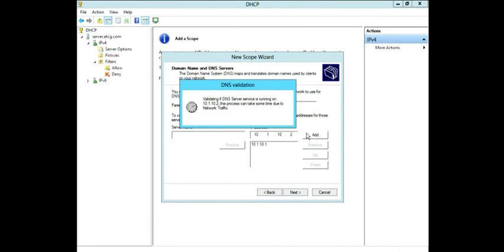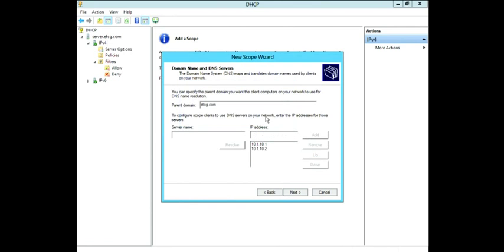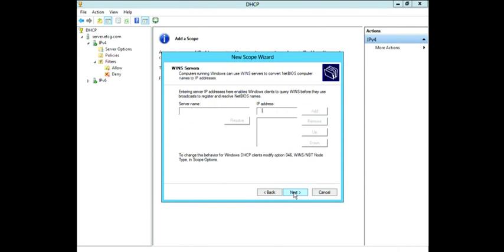Now, since the DNS server hasn't actually been set up on this particular server yet, this is actually going to fail out. But if the DNS server was set up on the server, then it would recognize that and it would be fine. So you can move these up or down. I will move 10.1.10.2, so that is this server, up as the primary, because this will be a DNS server in the future, and I want it to be the primary. Then we go next. Then we've got WINS servers.